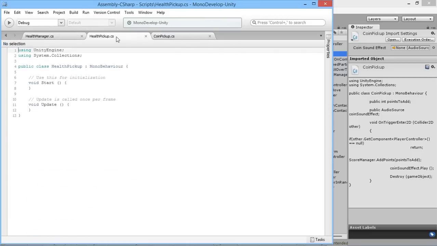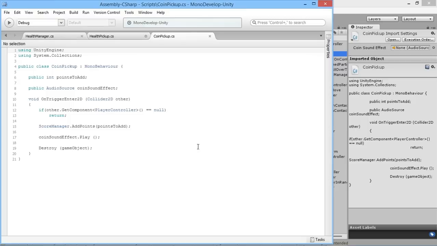So in our health pickup script here, we're not actually going to use any of these bits, so we're going to take them out. And let's have a look at our coin pickup. Here we've got points to add, and we've got a sound effect that plays when it gets picked up. So we probably want to do that again. We want some kind of effect to play, and we might as well just use the same coin sound effect that we've used elsewhere in the game to make it nice and straightforward.